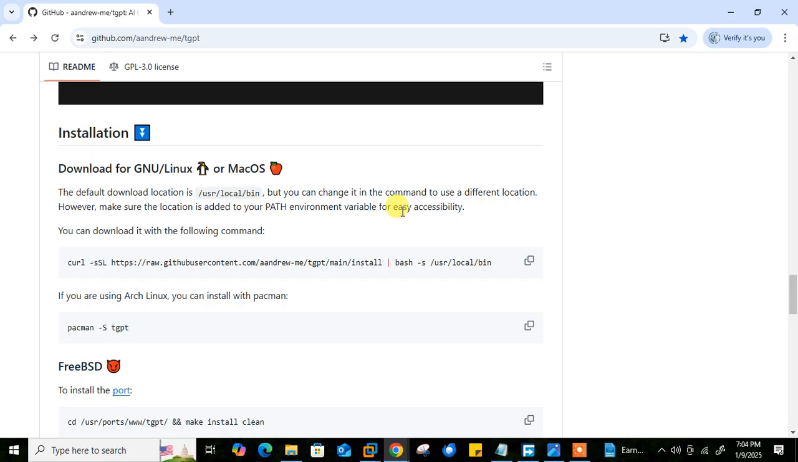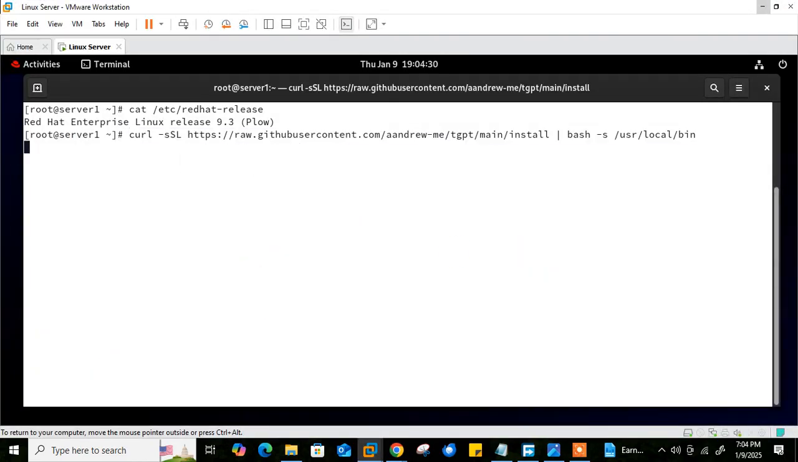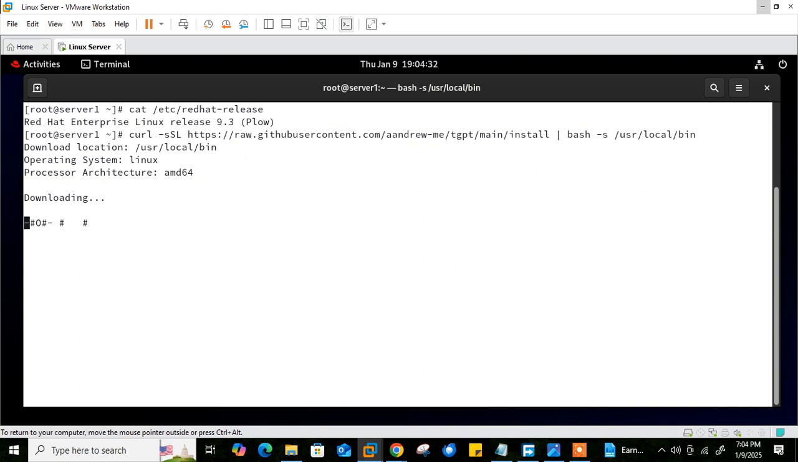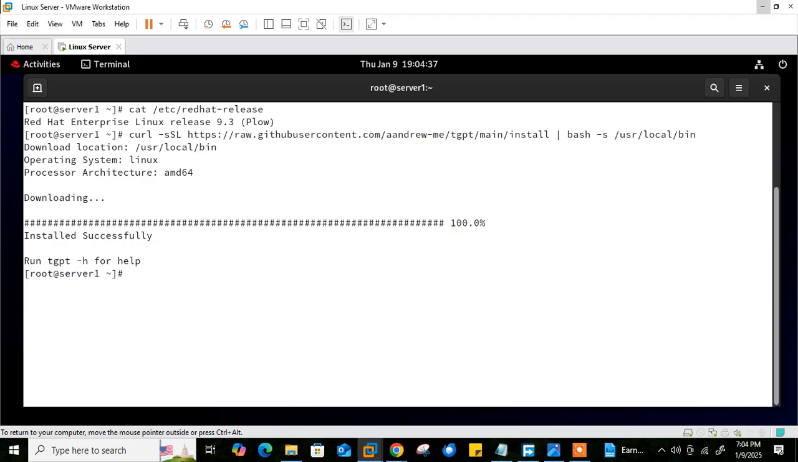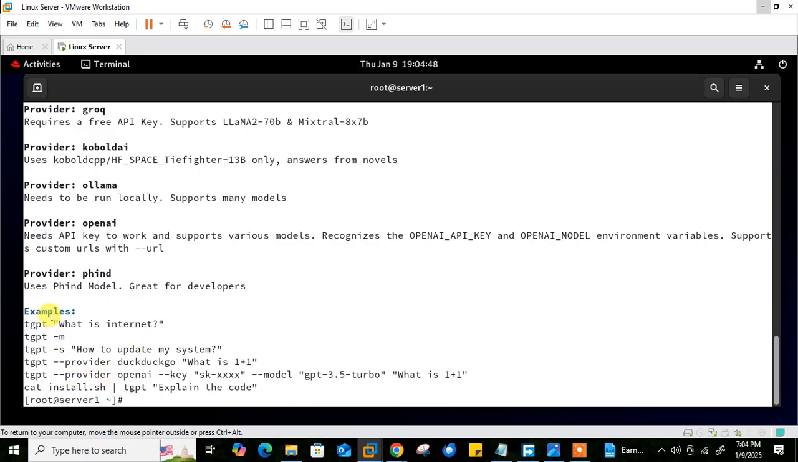Because I'm using the default one, I just simply copy this command, go back to my terminal, right click and paste it. Simple. Basically this command downloads and installs TGPT on my Linux platform. Installation successful. And we can run tgpt -h for help. The moment I press enter, I get the examples of how I can use it, right?